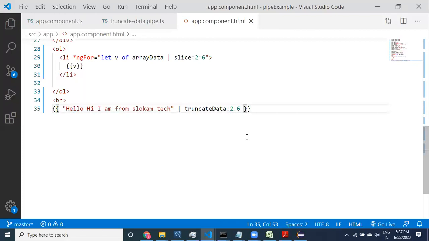Once we have developed the truncate data pipe, the developer can use it to display the values from starting to ending. By default it is going to take 0 and 10. If you provide values, what is it going to take? 2 and 6, just an example. Here, starting value and ending value.